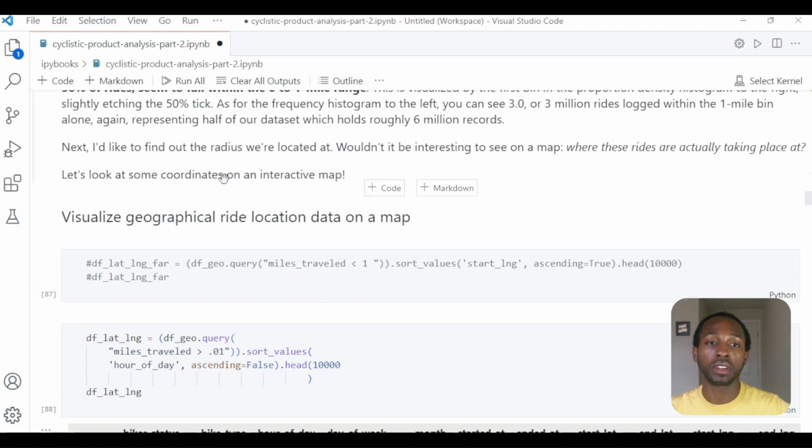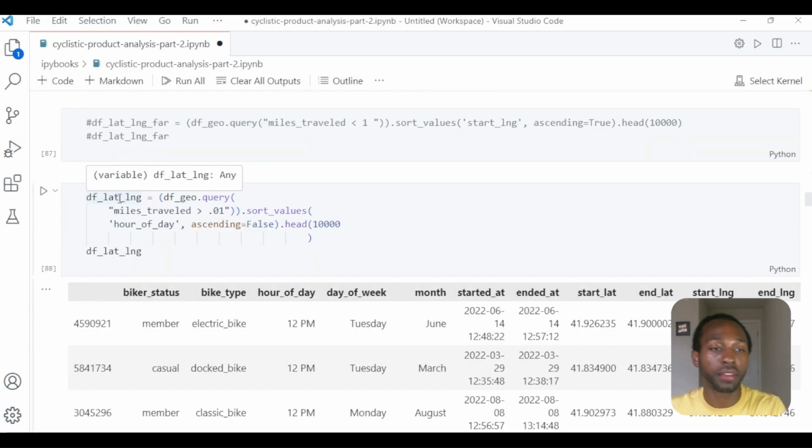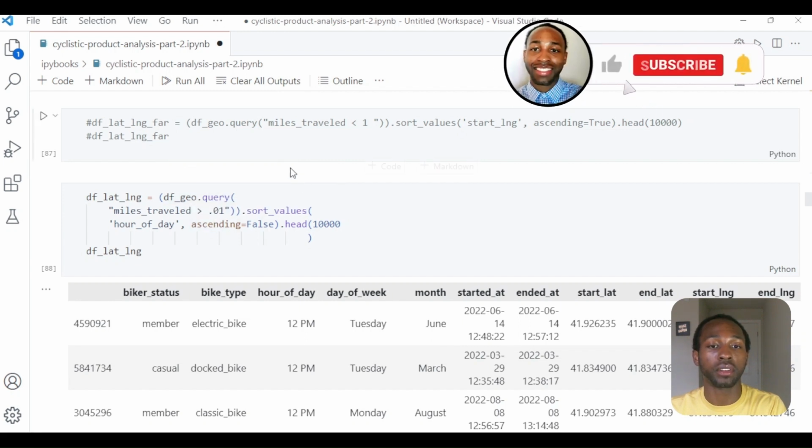So now we want to look at some coordinates on an interactive map. Visualize the geographical ride location data on a map. We're going to establish a new data frame variable called df_lat_long, and that's just going to be off the dfgeo data frame variable. We're going to query miles traveled greater than 0.01, so where there was some sort of movement tracked.